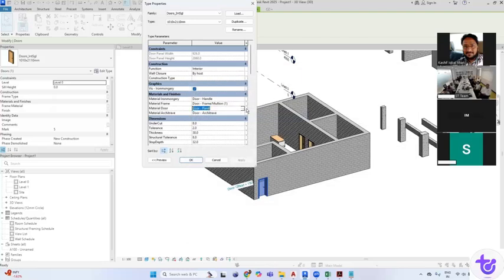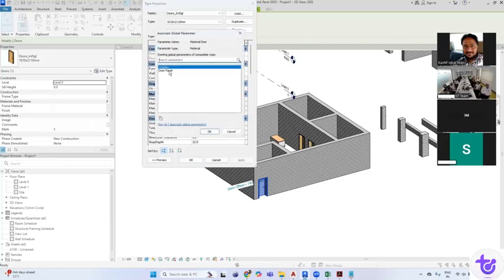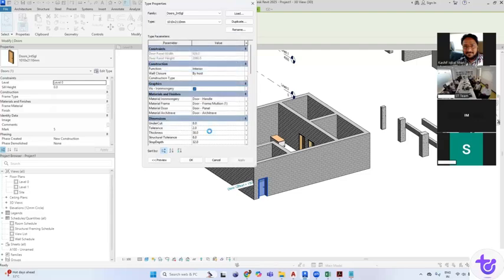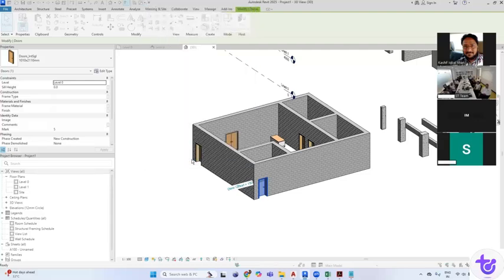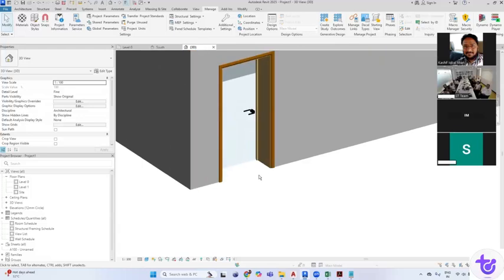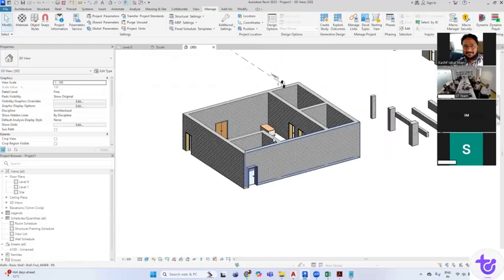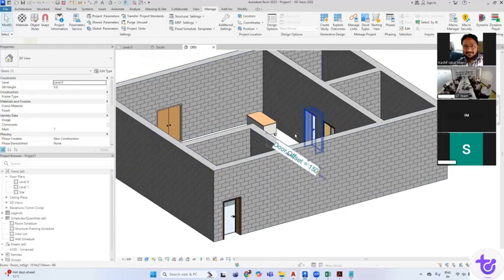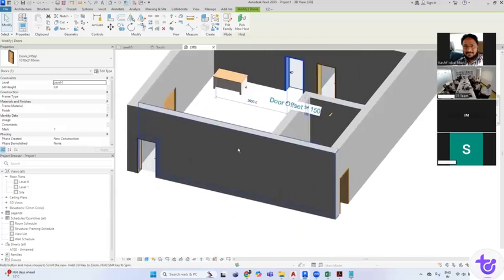Other than that, there is a box on the right, associate global parameter. You can see on the screen. Is it visible to you? Yeah, okay. You can just click on it and assign this global parameter which we have created, and then say OK. You see, this has been changed to the glass. Everywhere we have this particular family type.